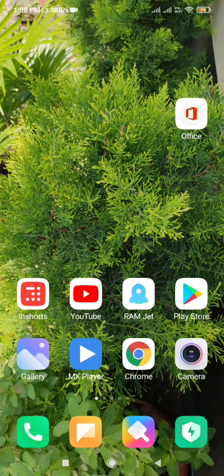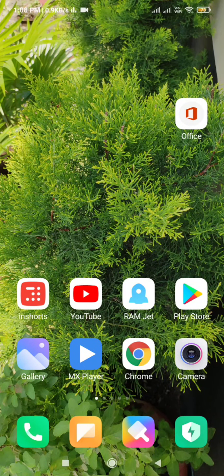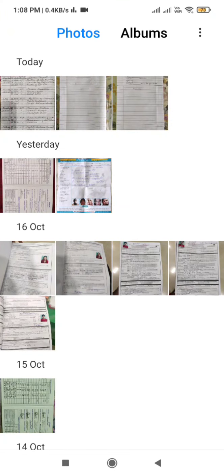Hello everyone. So today I'm going to teach you how to make PDF files from JPG images. Okay, so first of all, what you have to do is click a picture. So I'll show you. I have clicked a few pictures. How you have to click the picture, you can see I've saved in my gallery.